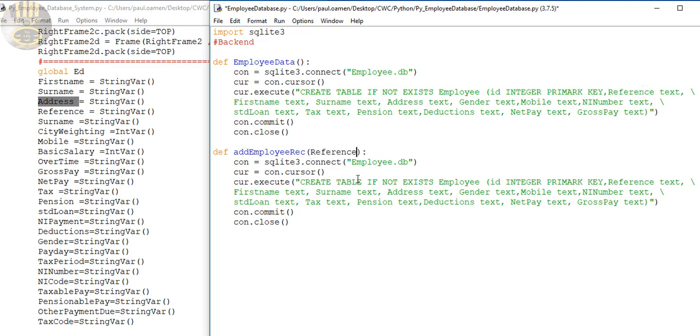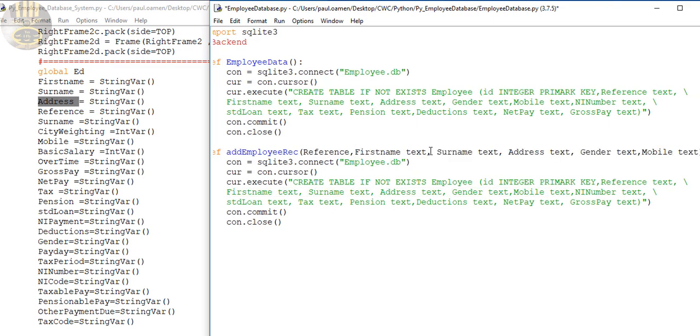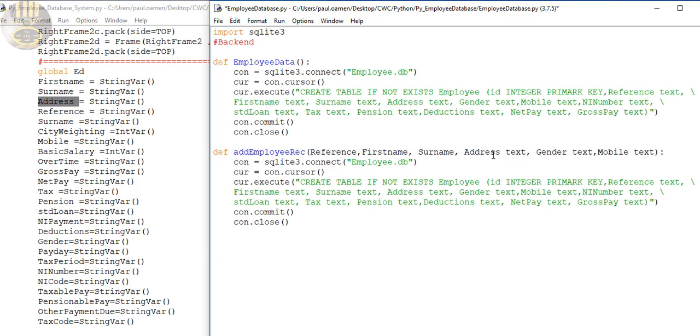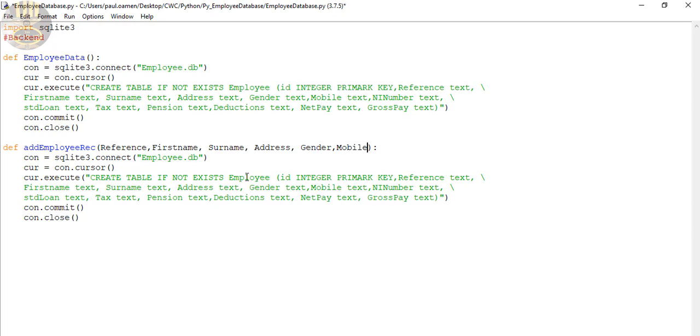Alright, the first column is going to be reference, followed by first name, surname, address, and so on. So I'm just going to copy all of these, or even cut them off. Cut and just paste it right here and get rid of the data type, the text in there. There we go. Get rid of this as well. I may have to just expand the screen so that you guys can see what I'm up to. Now I have up to mobile.